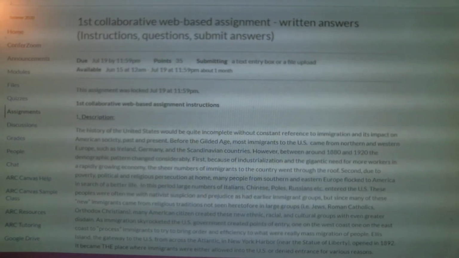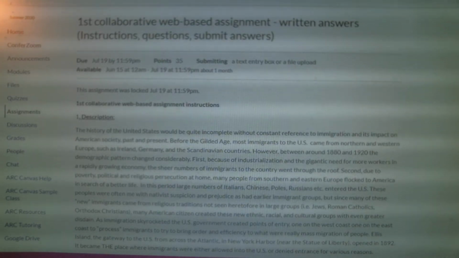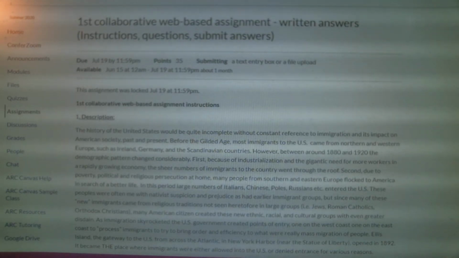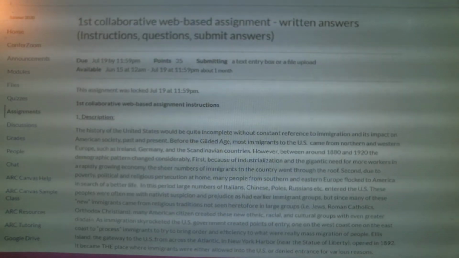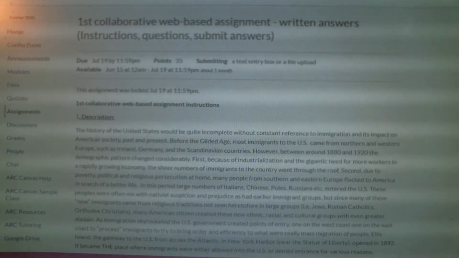Welcome to my exceptionally low budget, low tech presentation here on the two collaborative web based assignments. I do this in all my classes. You're looking at a U.S. history class from an earlier semester as a sample, but whether it's U.S. history, Western Civ, or world history, all of which I teach, the assignment is the same, just the content and the subject matter is different.